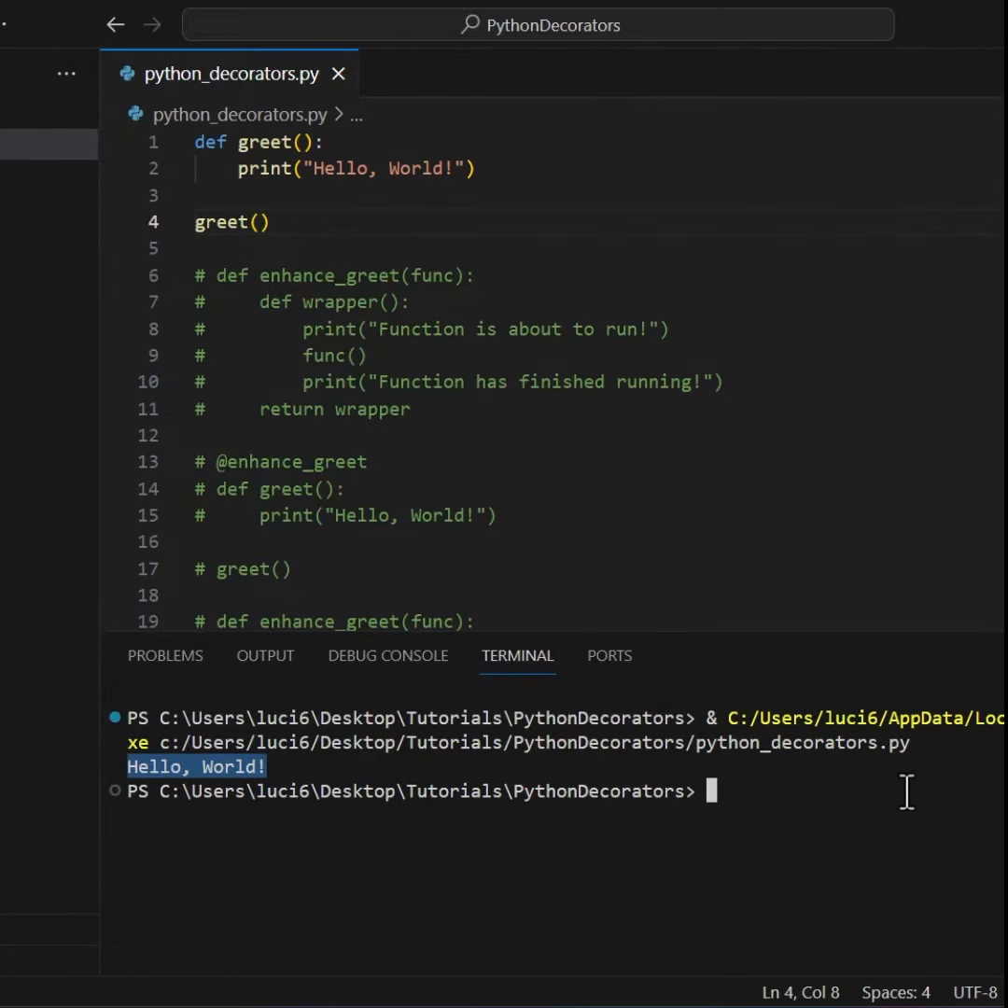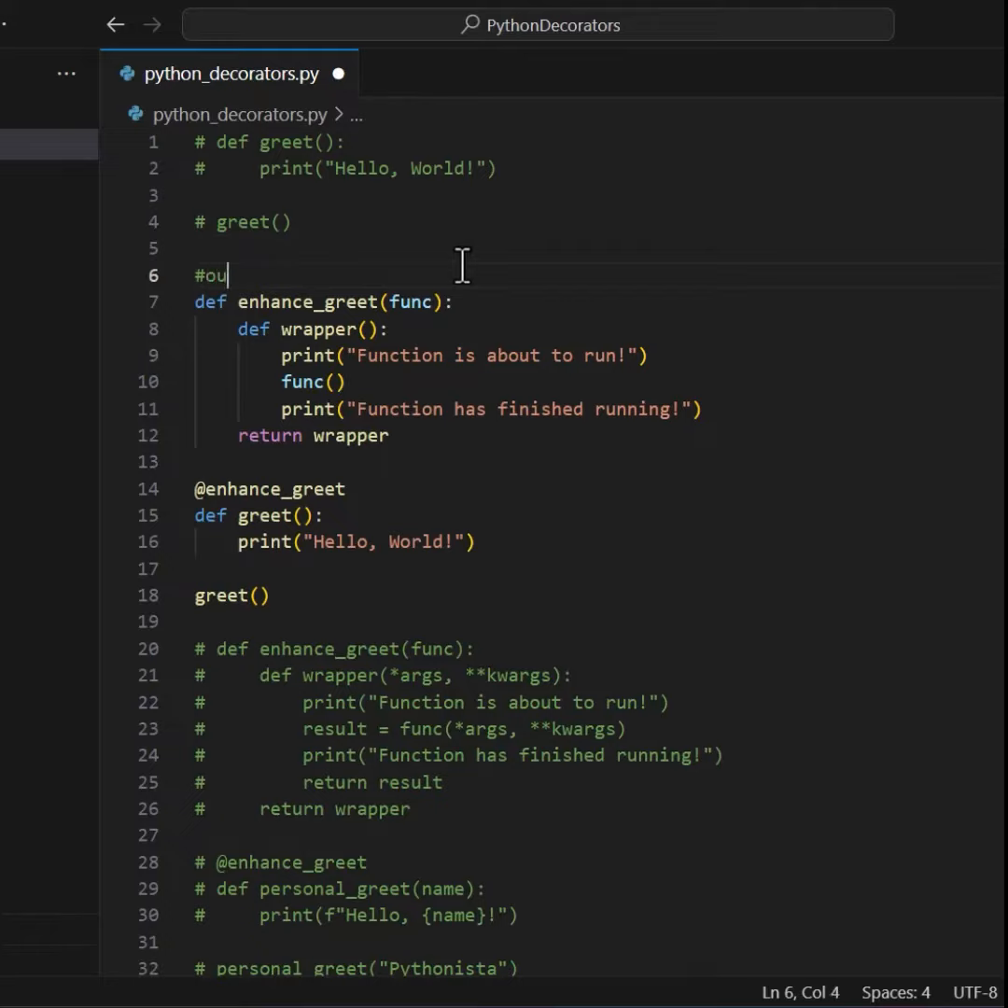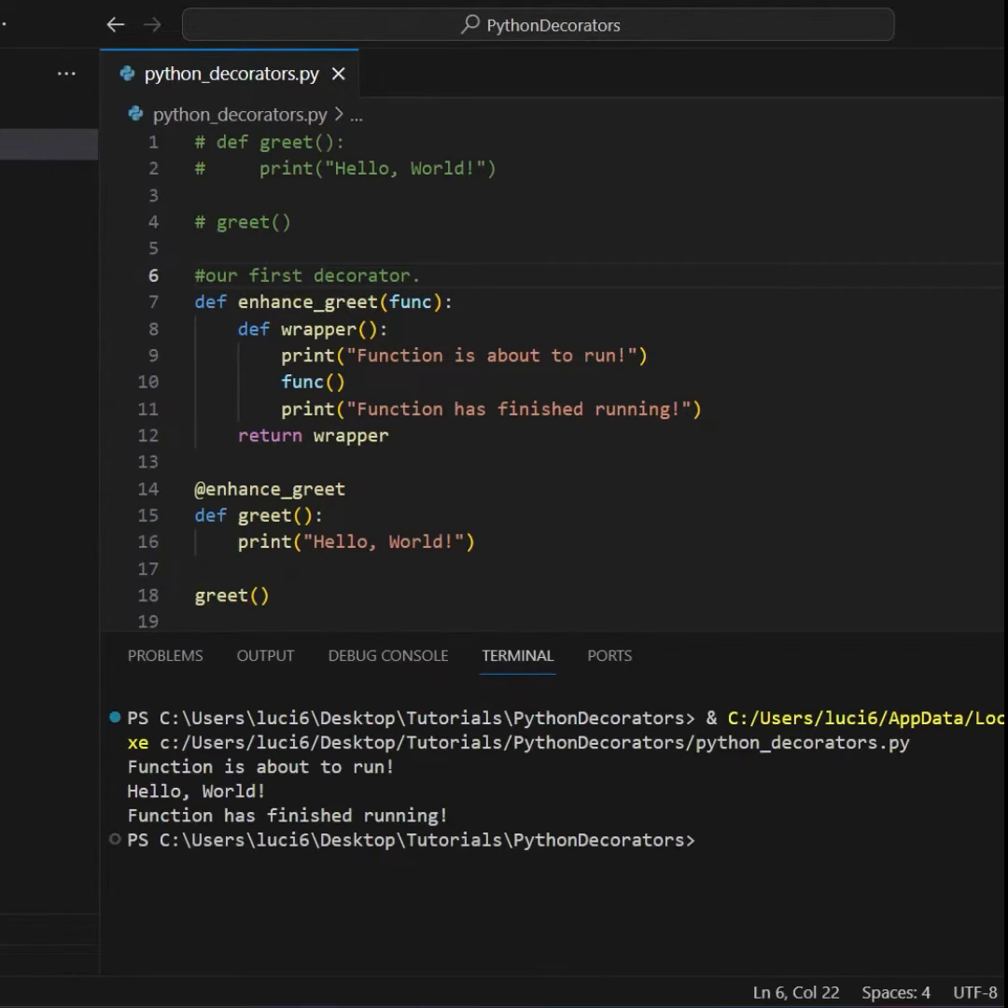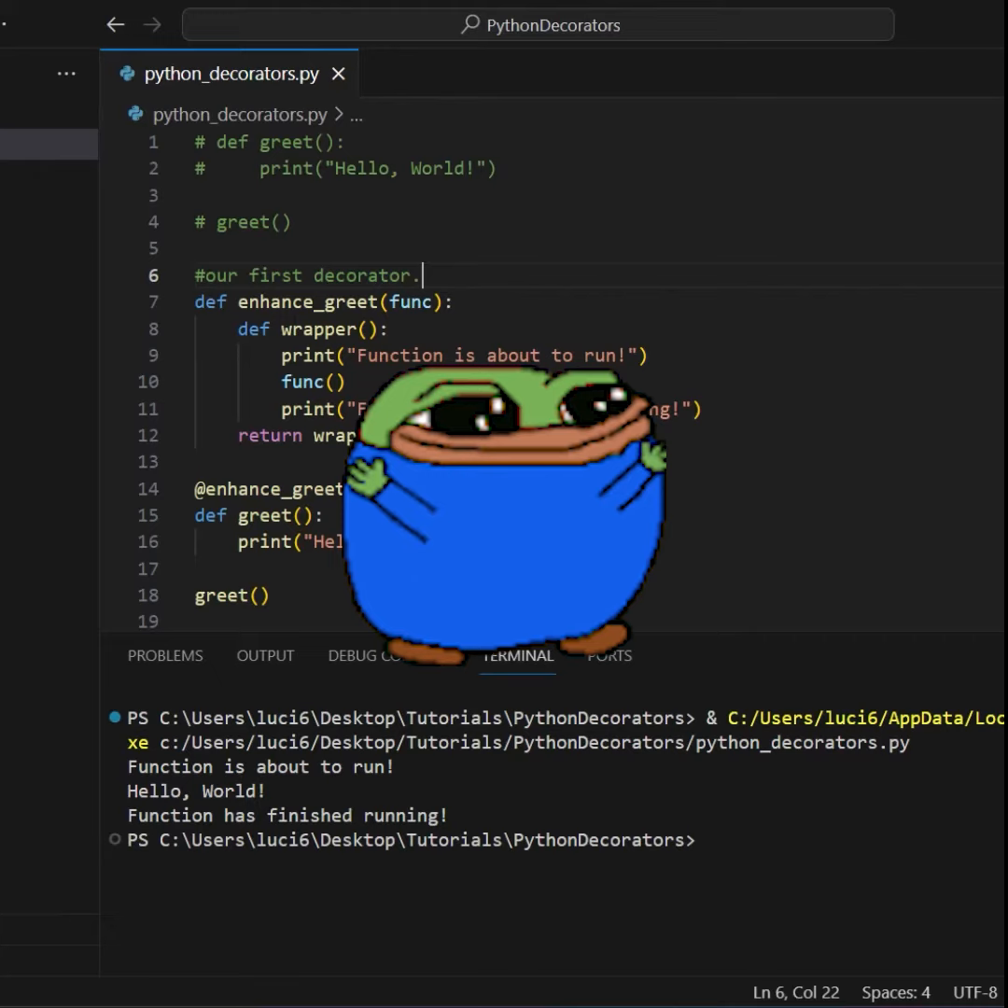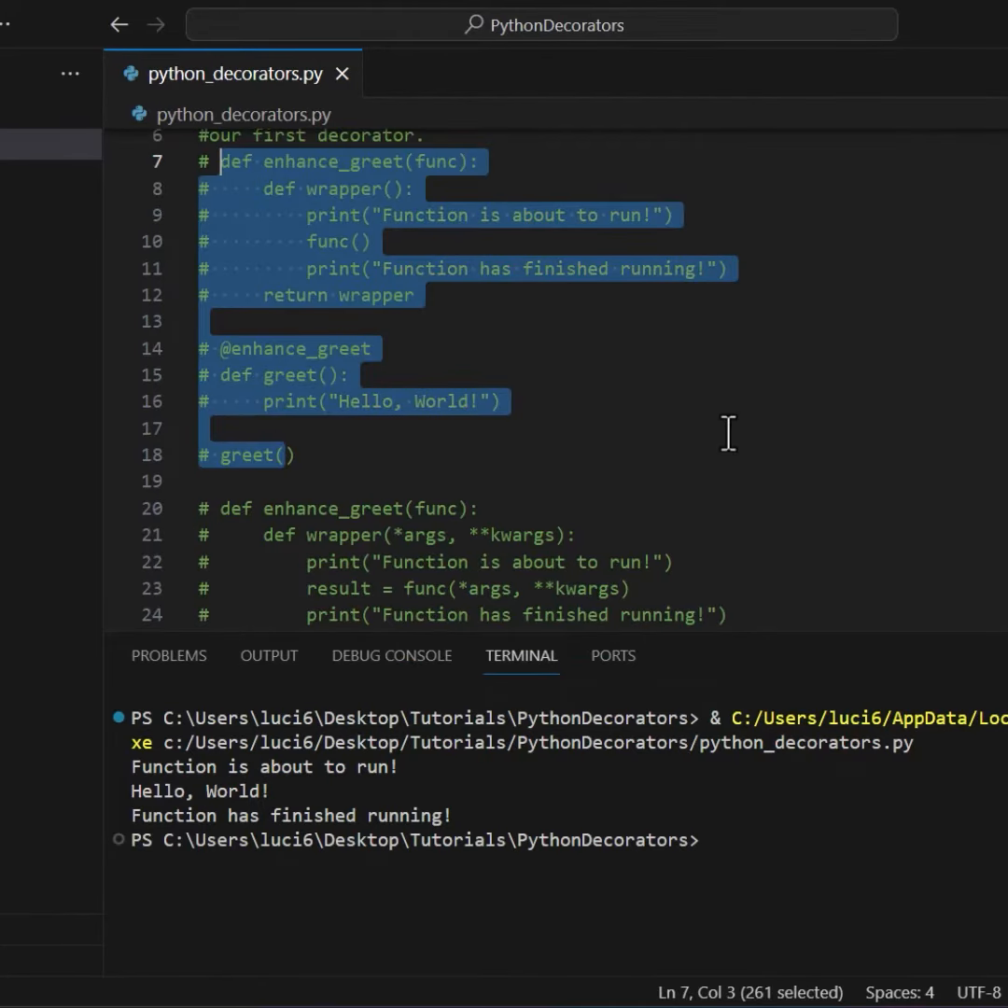Creating a decorator. A decorator is essentially a function that takes another function as an argument and extends its behavior without explicitly modifying it. Let's create a decorator called enhanceGreet that adds a print statement before and after the greet function. To apply the decorator, you use the @ symbol followed by the decorator name right before the function definition. Now, when you call greet, it will first print function is about to run, then hello world, and finally function has finished running. Yay!